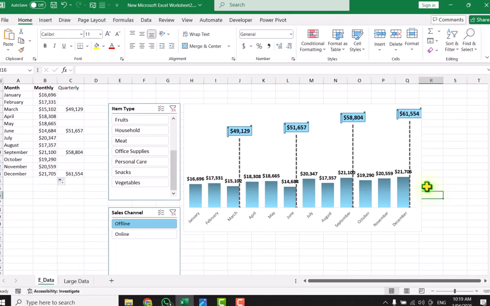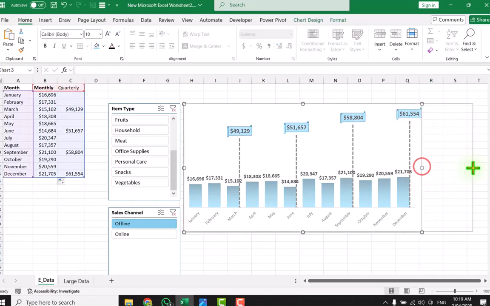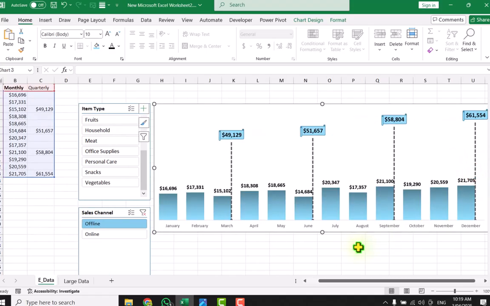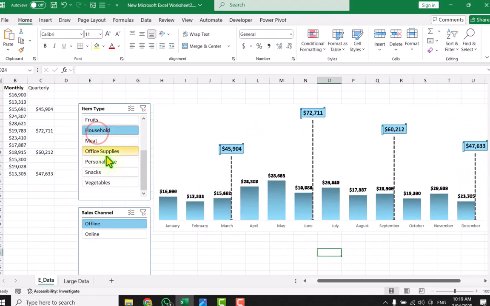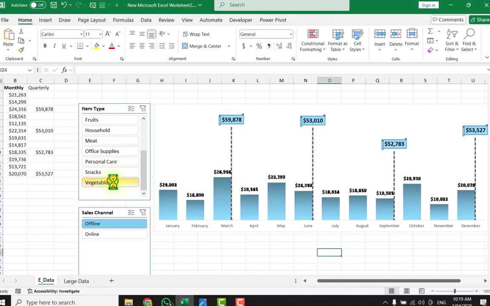Of course, we need to increase the width of this chart a little bit more since we have a larger number. And now if I click any of the slicers, each and everything is dynamically updating.